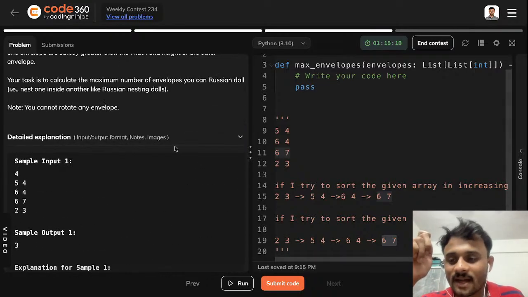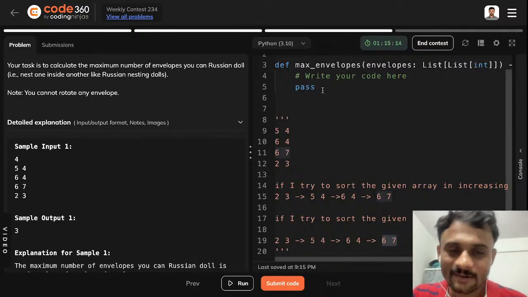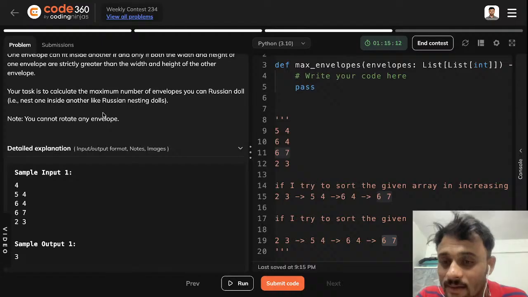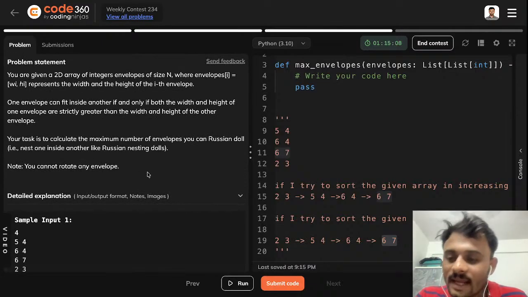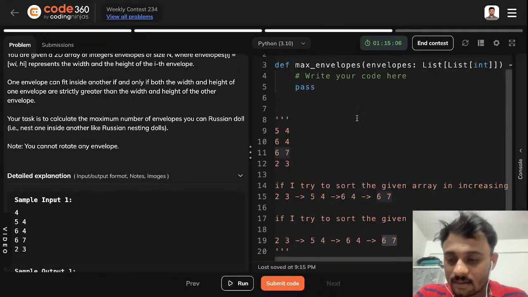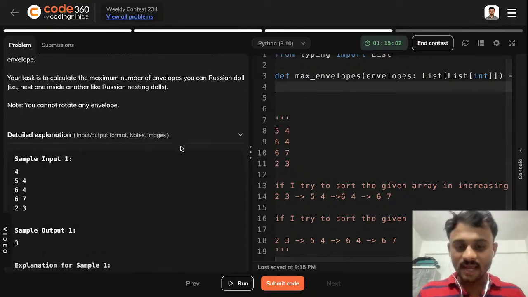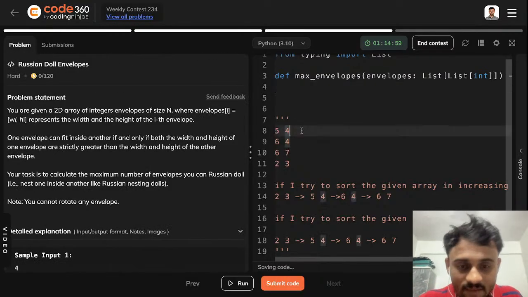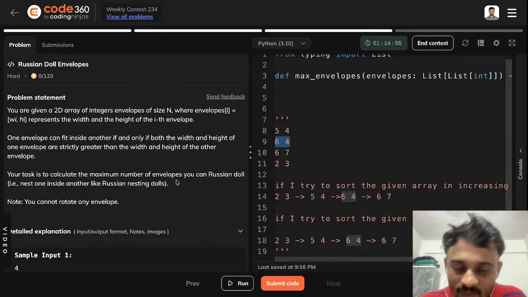We have to figure it out in big O of n. Nice. But how can you do it without sorting the array? You cannot rotate any envelope. Okay, so it's an easy question, I guess. Then we can only check if this is the given sequence. Now we'll check if the height and the width both are smaller than this, then we can go here.